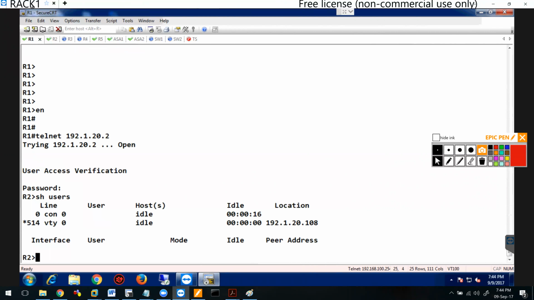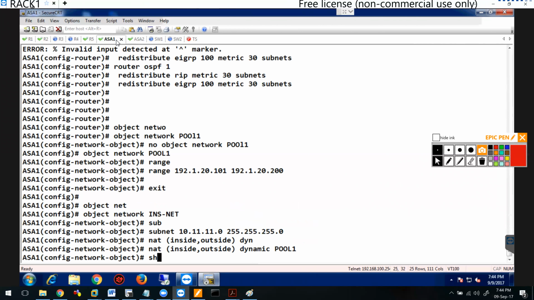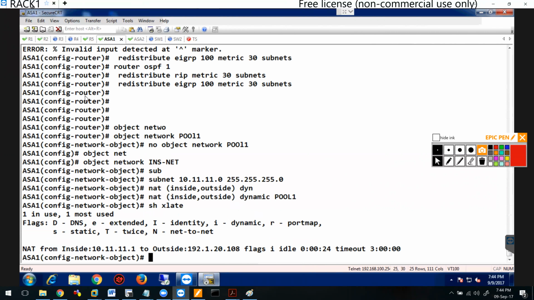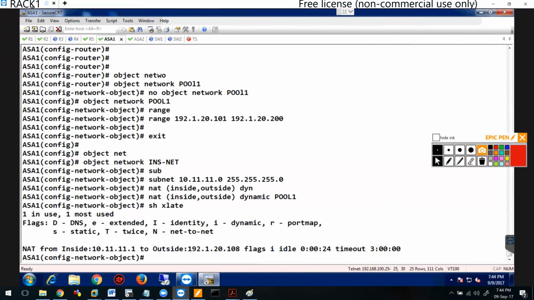You can also see that over here on the ASA in your xlate table. Xlate is the command for translate. That 10.11.11.1 on the inside is translated to what? The outside 20.108. This is known as dynamic NAT, also known as source NAT, because I'm translating an internal address. It is also referred to as object NAT or auto NAT because of the command syntax that I used.